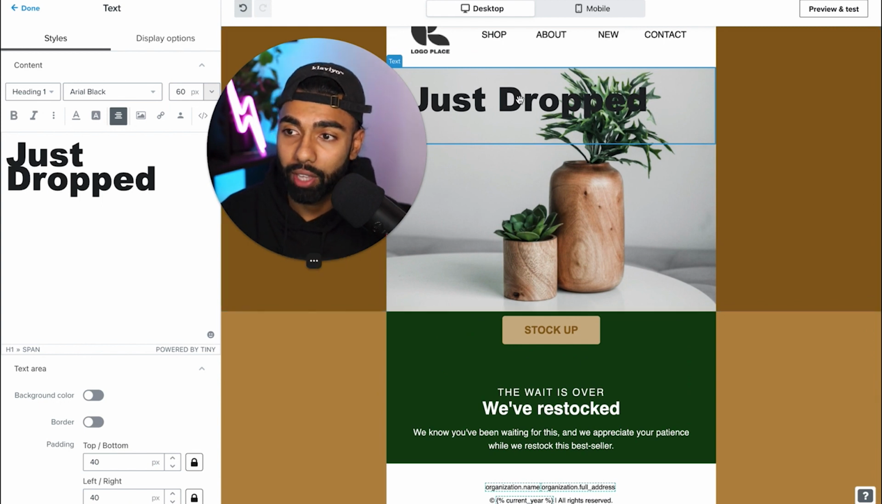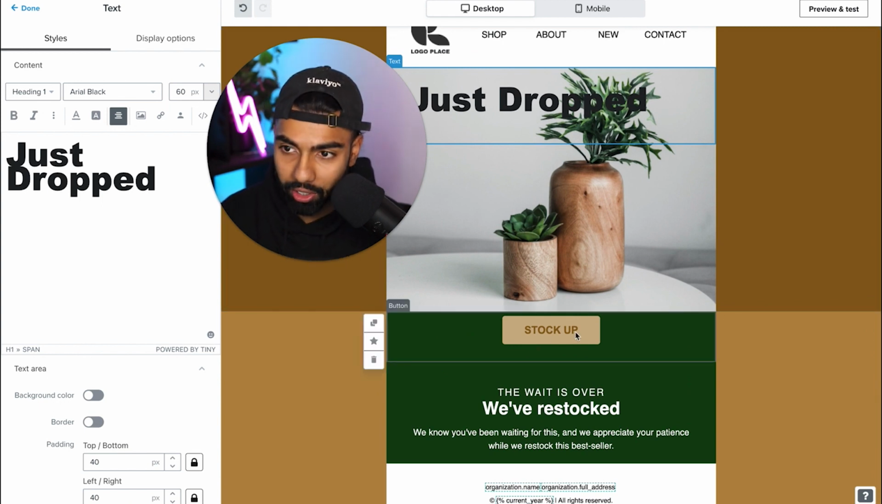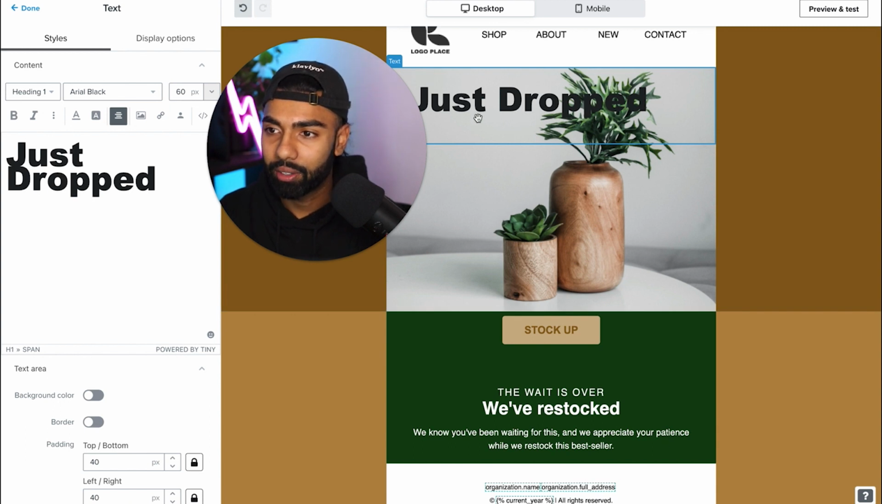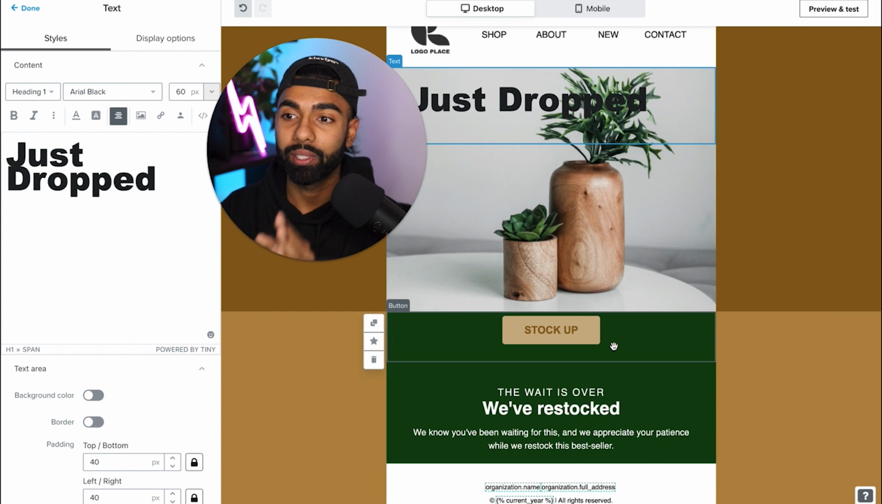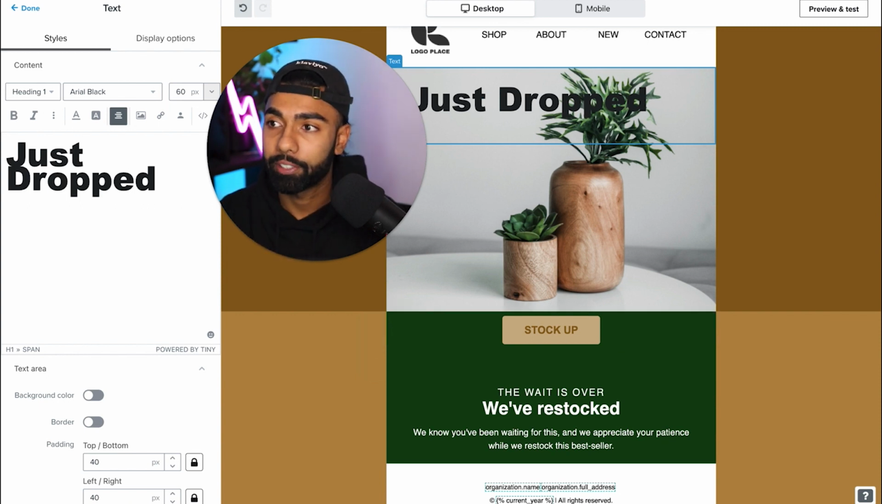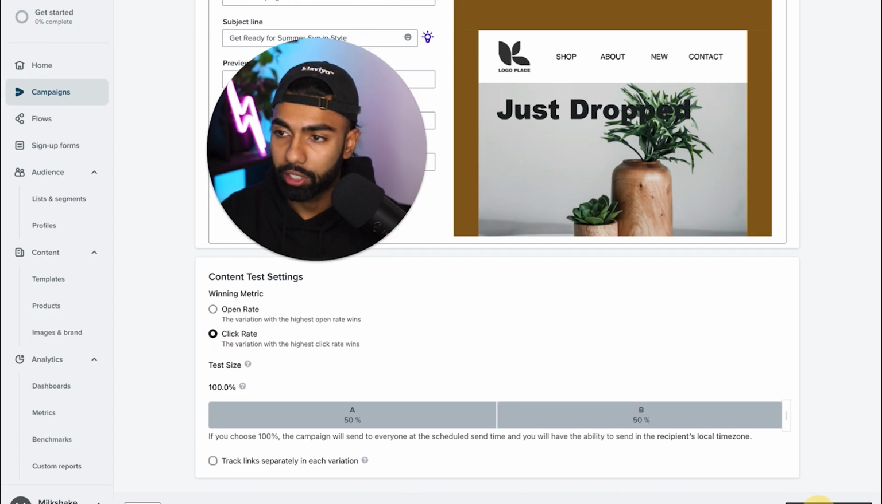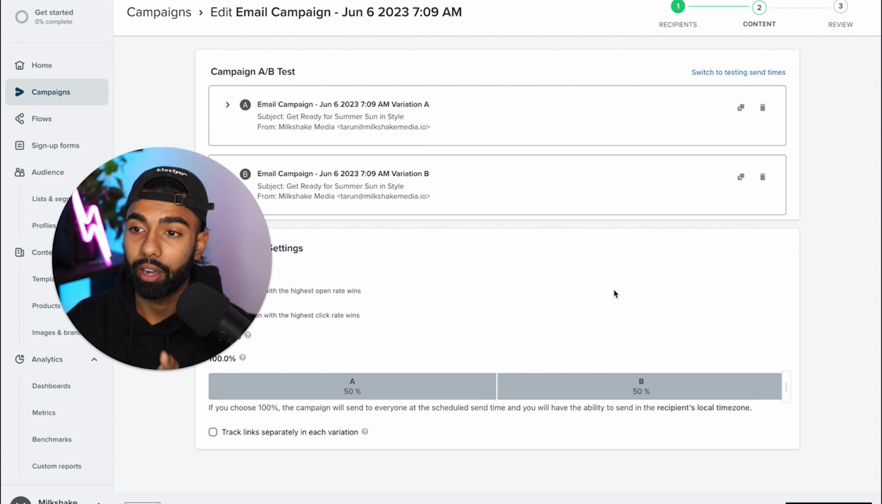Now again, if you're testing your banner image, don't test your call to action button. If you're testing your call to action button, don't test anything else. Always just test one variable at a time. It's going to give you way better information. Now, pretty much what you're going to do is you're going to save and exit. So after this, you're just going to click continue to review, and then you're going to launch the campaign as per usual.